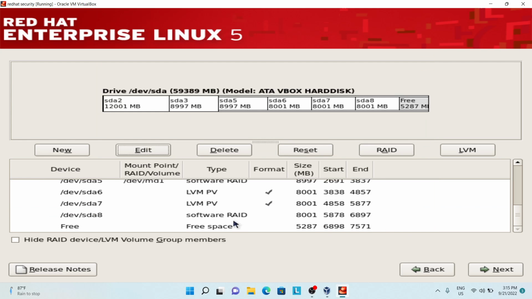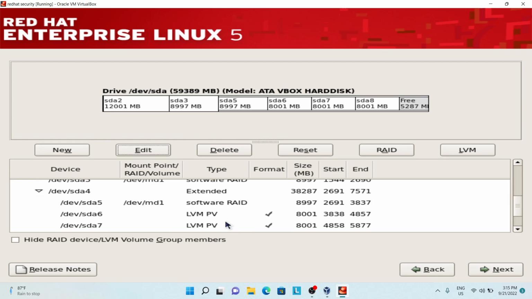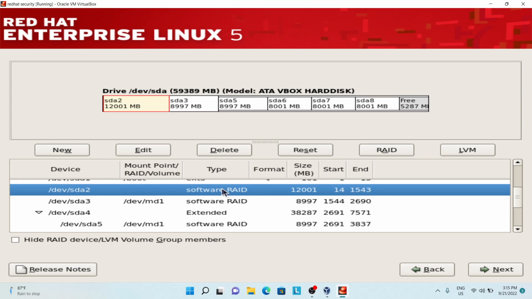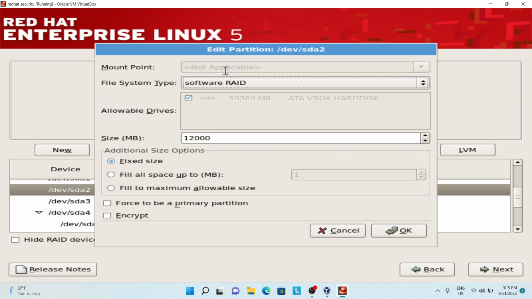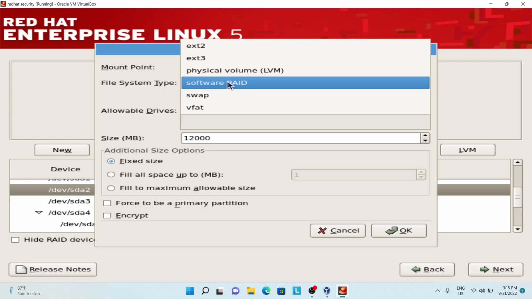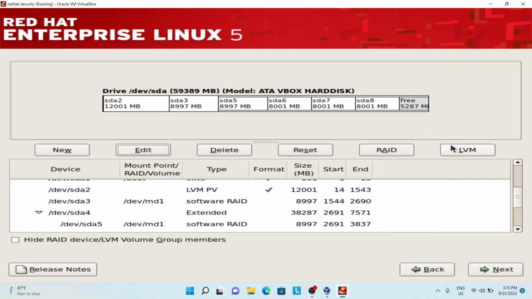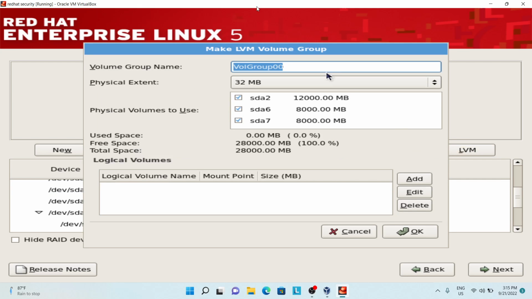I have 12 GB space here also. I'm going to include this also as LVM. Select this physical volume LVM. And now go to LVM, and here you can see, give your volume group any name, VG00. Suppose VG00 is the name of the volume group, and these are the physical devices included inside that.